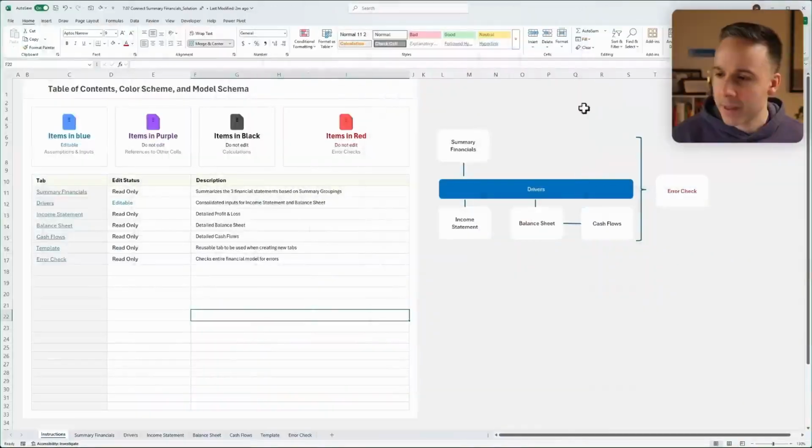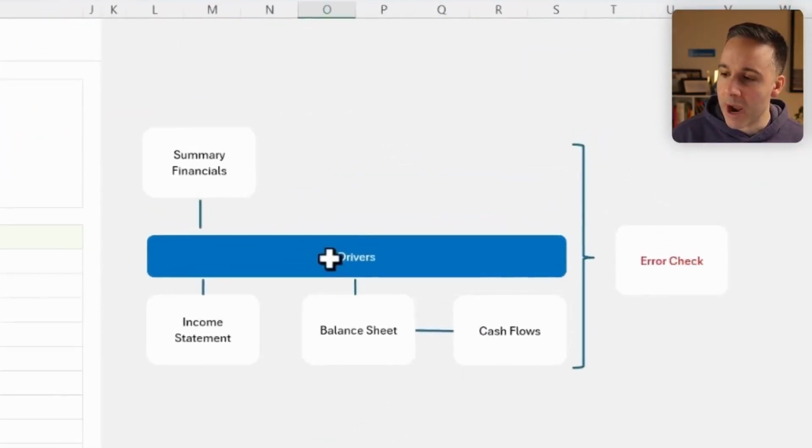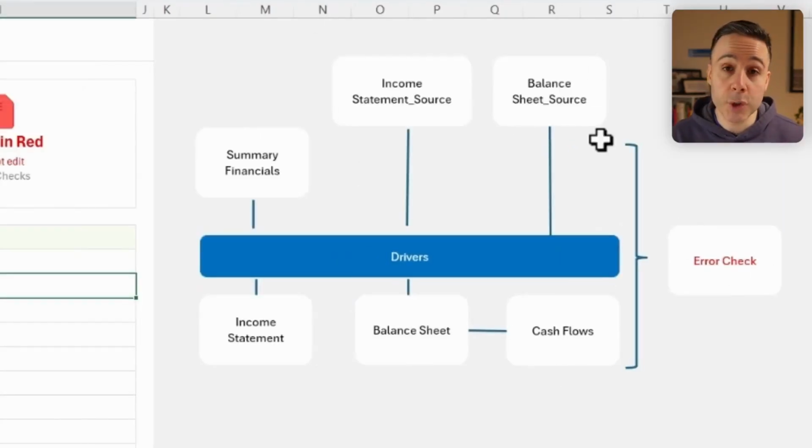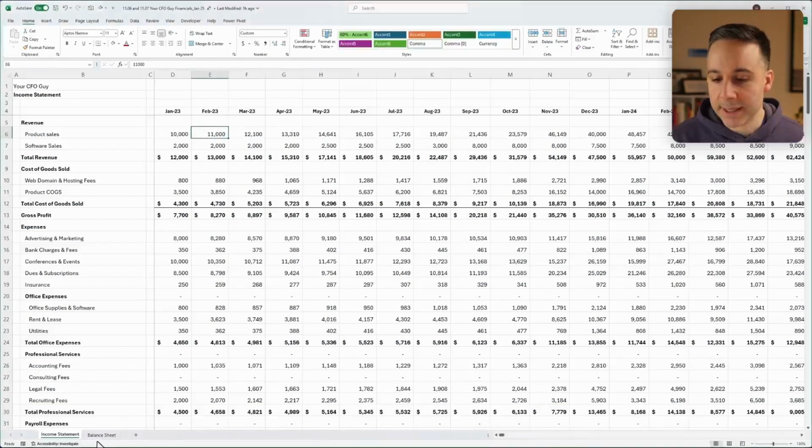This has been our structure so far. We have a drivers tab, the summary financials pulls from that drivers tab, and we have a detailed income statement, balance sheet, and cash flows, along with an error check checking our entire model. Well, this is what it could look like under this new approach, where now we have source tabs, an income statement source, and a balance sheet source. And those source tabs can come directly from our accounting software that looks like this.